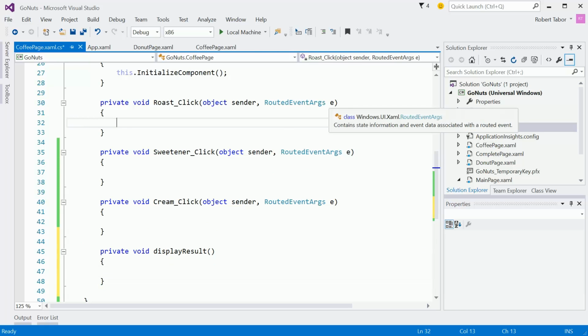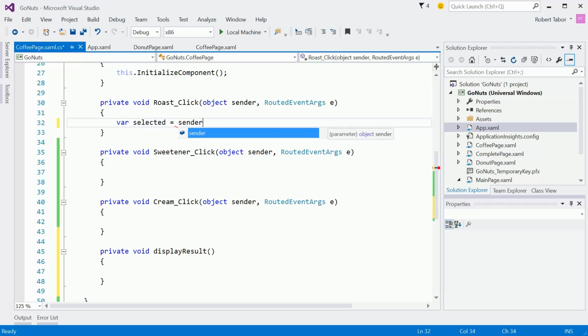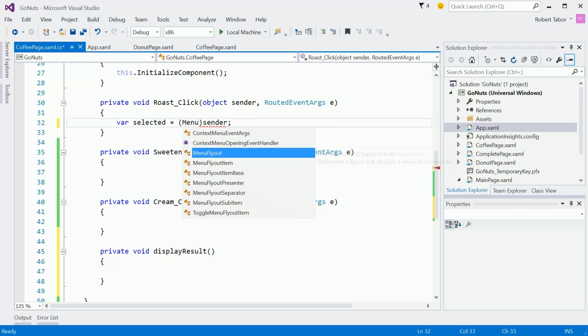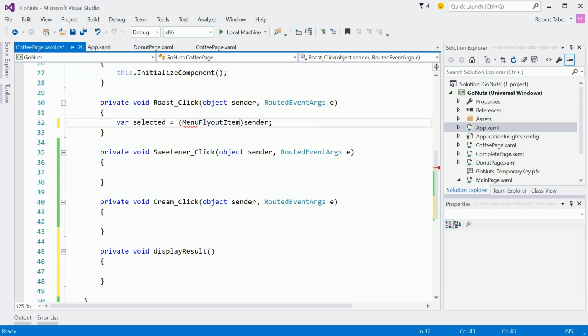We're going to use the routed event args for the click event to determine which menu item was the one that was selected. So here we go. Var selected equals sender. Well, I'm sorry, we're not going to use event args, we're going to use the sender. That will tell us which one was clicked. Okay, sorry about that. And then we'll cast it to type MenuFlyoutItem.